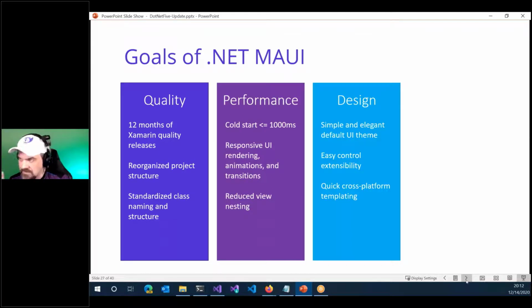Is it Fluent UI that the folks from the Windows group have been building and working on? The material design from the folks at Google. You're going to see a simple and elegant theme you're going to be able to work with. Easy control extensibility, quick cross-platform templating, just like you can with ASP.NET Core, be able to file new project and compile that and run it on Windows, Mac, or Linux.